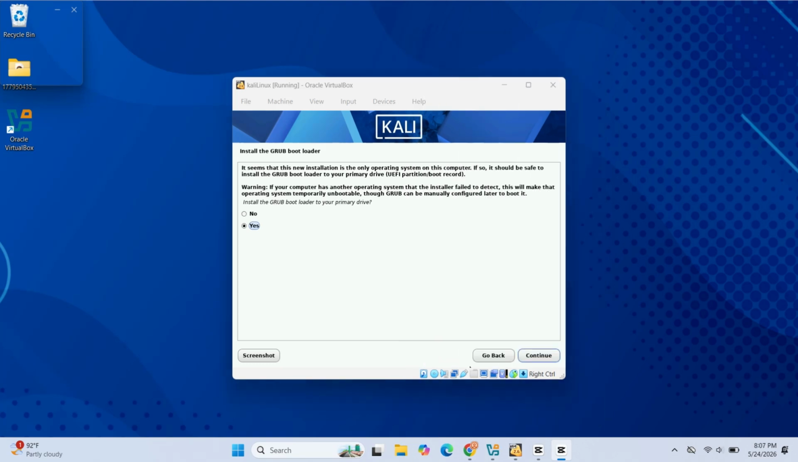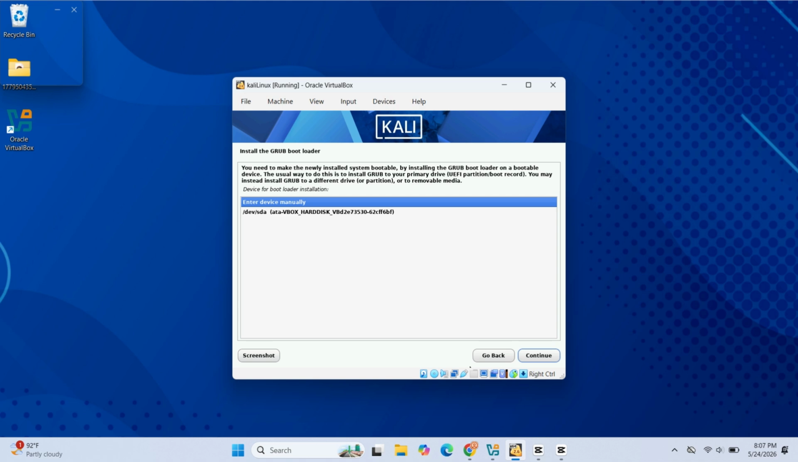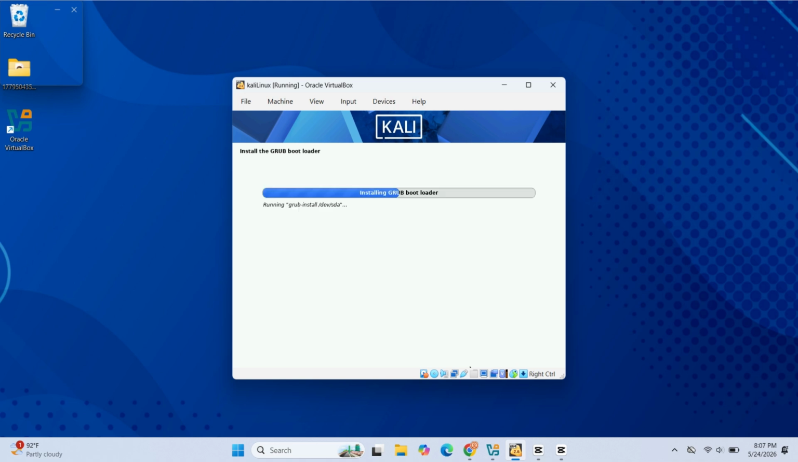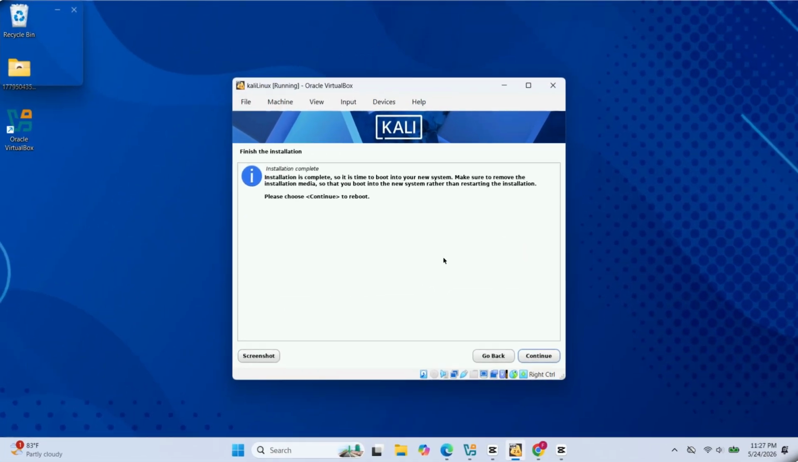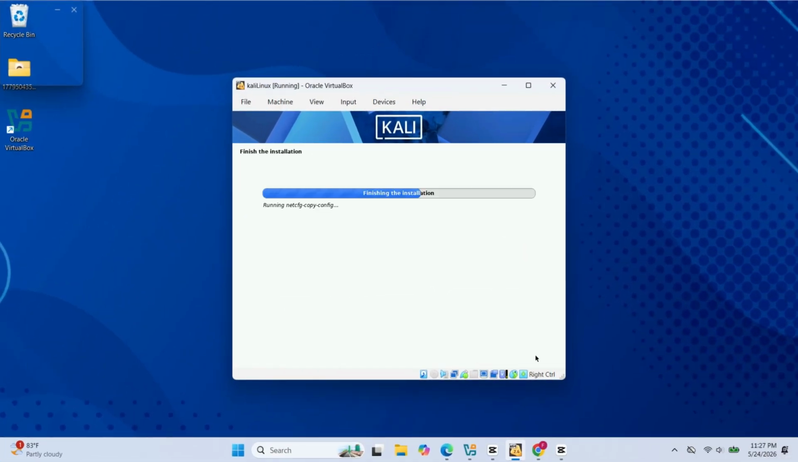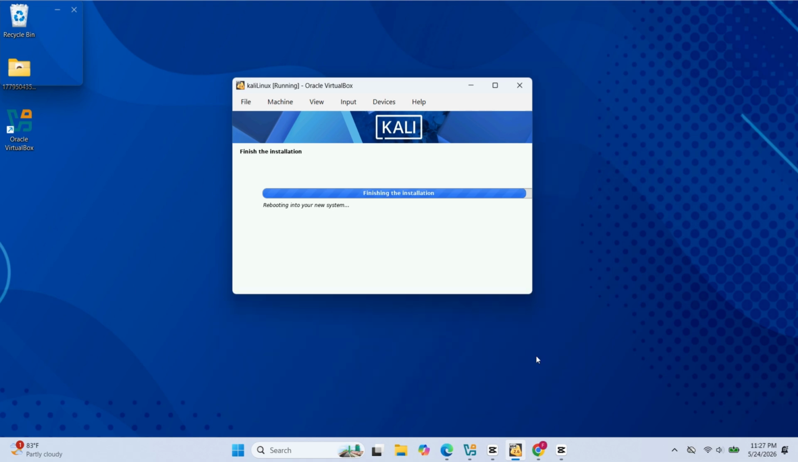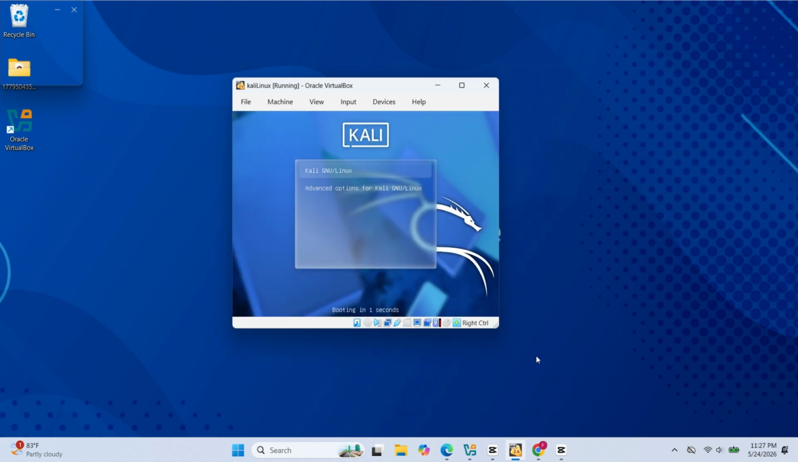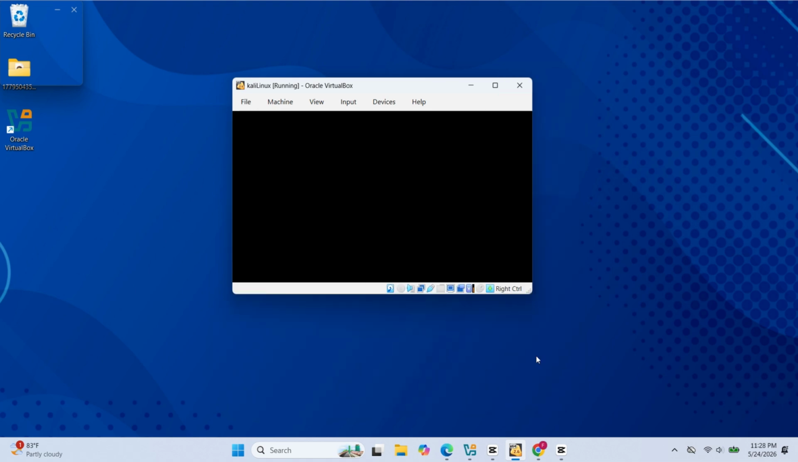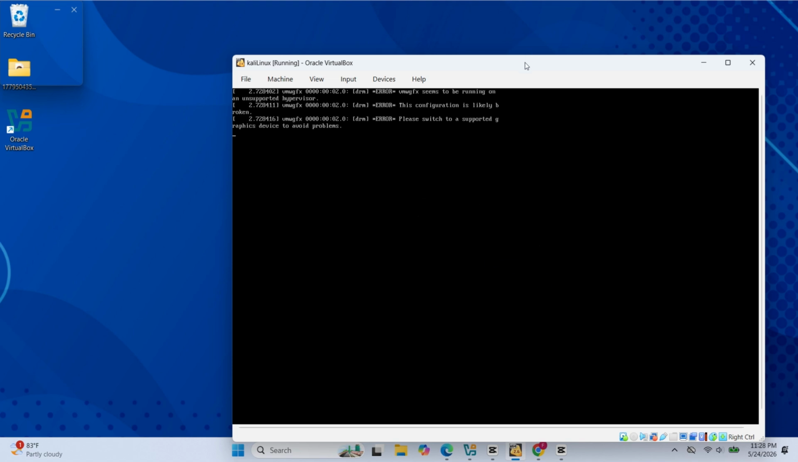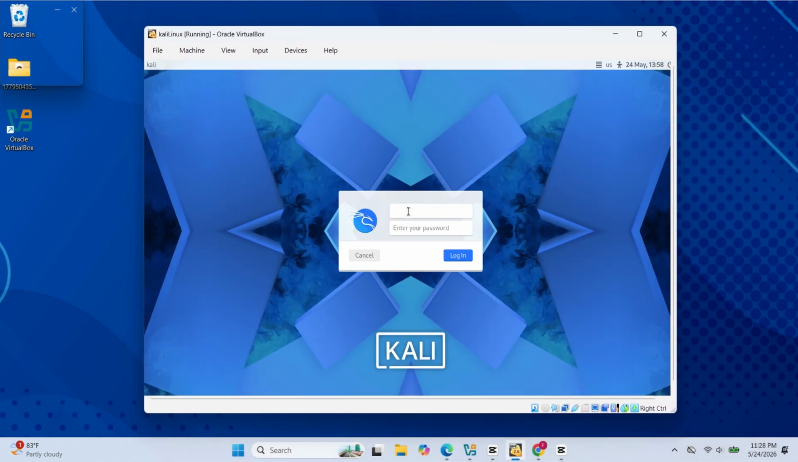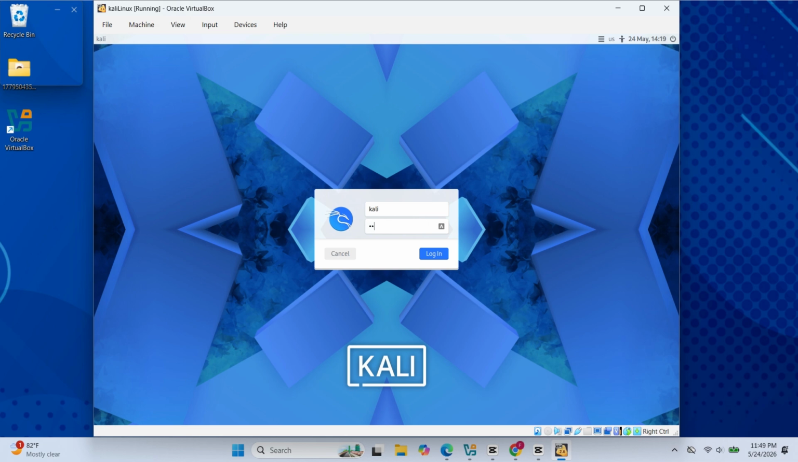Next, the installer will ask if you want to install the GRUB bootloader. This is important because it allows Kali Linux to boot properly. Keep Yes selected and continue. After that, select your main virtual hard disk and continue once again. The installation will now complete. When everything is finished, click Continue to restart the virtual machine. After rebooting, Kali Linux will start up and you will see the login screen. Enter the username and password you created earlier.